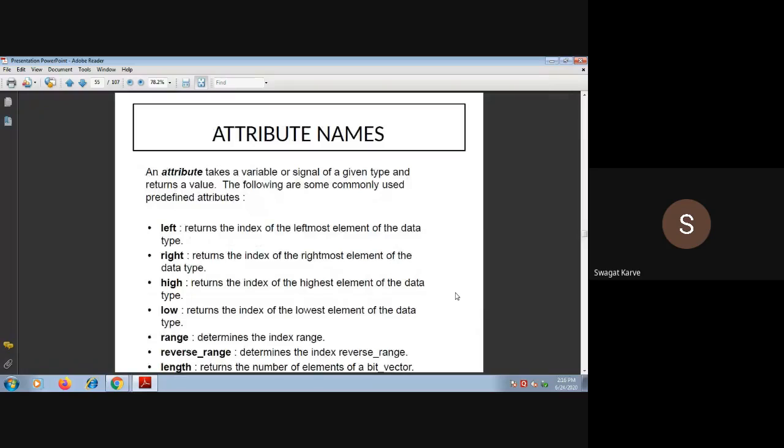Now, next type of operand is attributes. Right. Now, what do you mean by this attributes operand? An attribute takes a variable or a signal of a given type and returns a value.